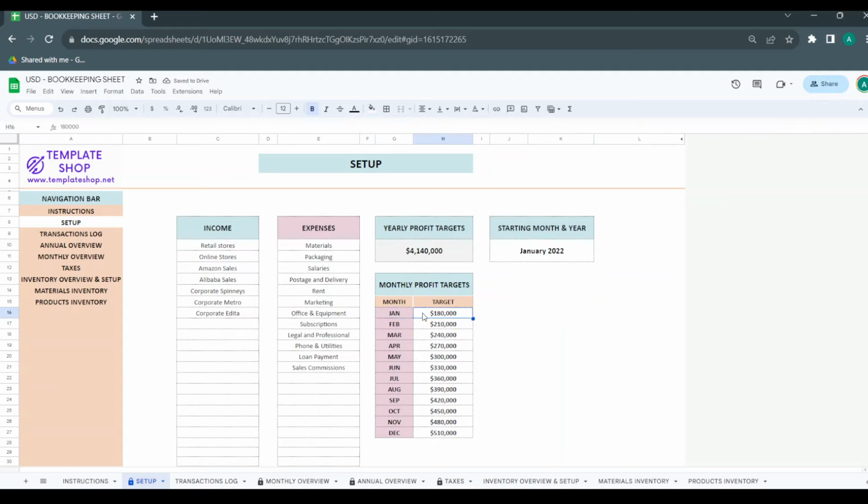In this table, you're going to list the profit targets. For example, in this example, I set 180,000 USD for January, 210 for February, and so on.